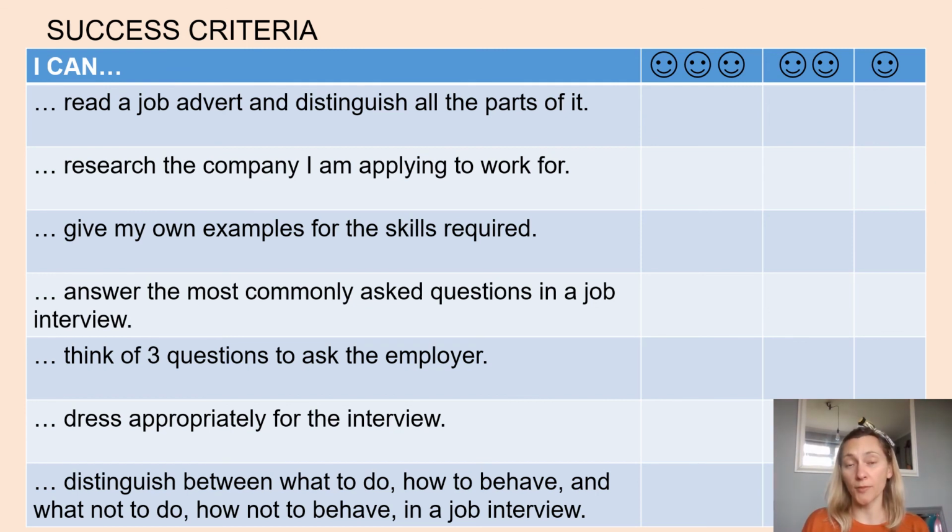We have come to the end of the lesson. Before you go, I would like you to check whether and how well you can do the following things. So tick the correct box. I can read the job advert and distinguish all the parts of it. I can research the company I am applying to work for. I can give my own examples for the skills required. I can answer the most commonly asked questions in a job interview. I can think of 3 questions to ask the employer.